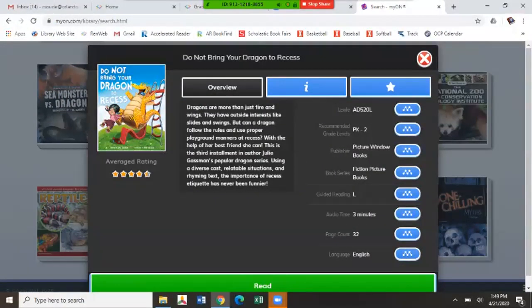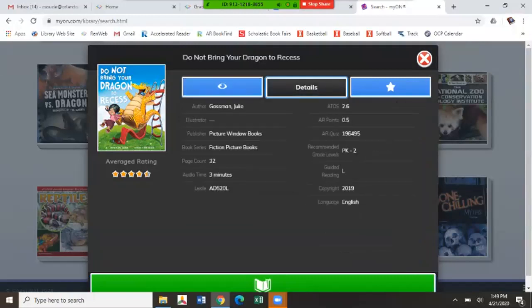You can see here there's a Lexile level, a recommended grade level. The guided reading level is L. If you click here on details, it'll also show you whether or not it's an accelerated reader book. You can see that this is an accelerated reader book. It shows the quiz number, the point value of 0.5, and the Atos book level of 2.6.